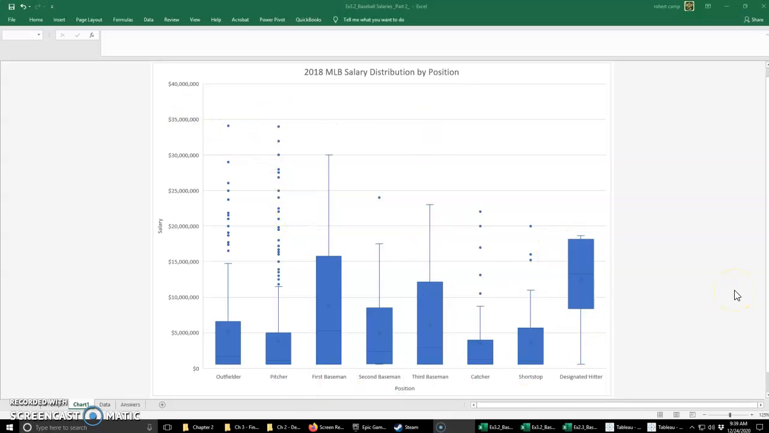So this is a great plot to look at a bunch of different data all at the same time and see these statistical characteristics. So the answer to the question, who has the highest median salary? We look through here, the median is that line, and that's by far the designated hitters. They also have the highest 75th percentile salary. So right here, this line means that 75% of all that data is below that line. And the first baseman would be next with the highest median and the highest 75th percentile.